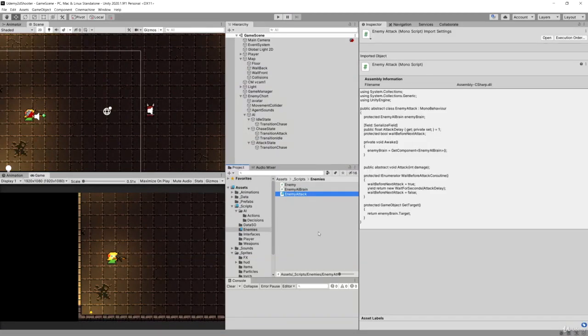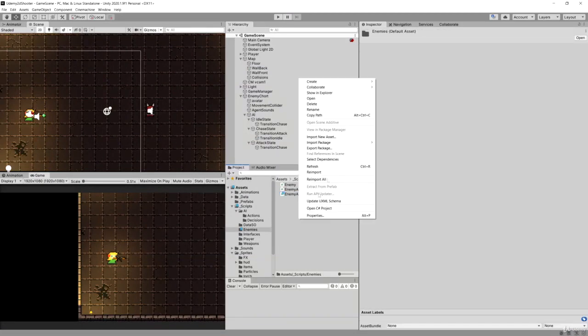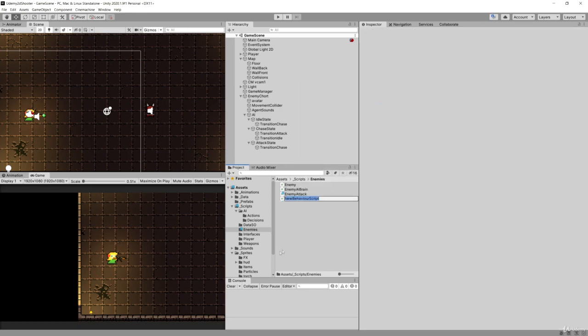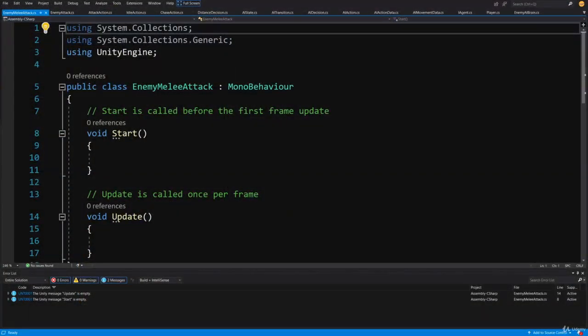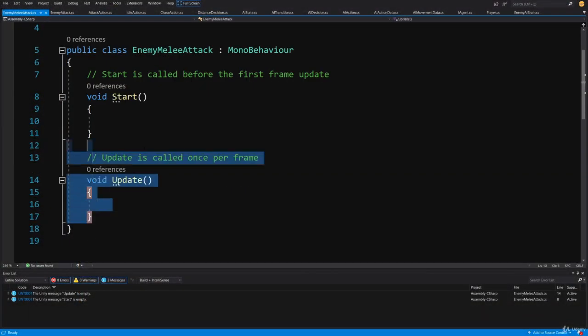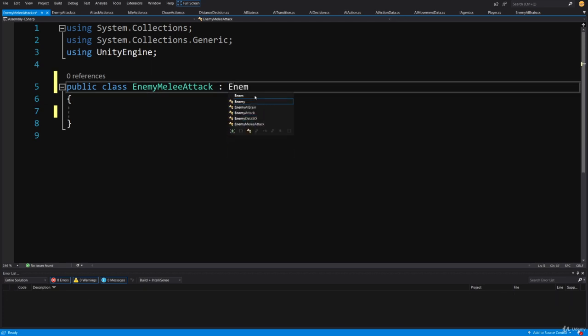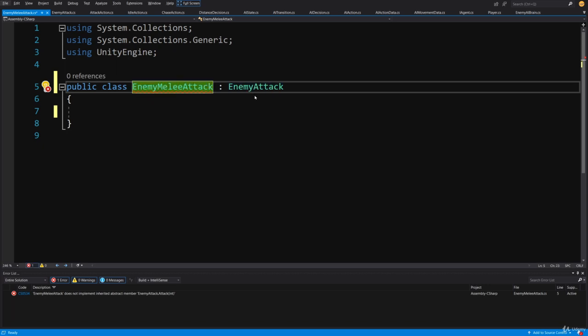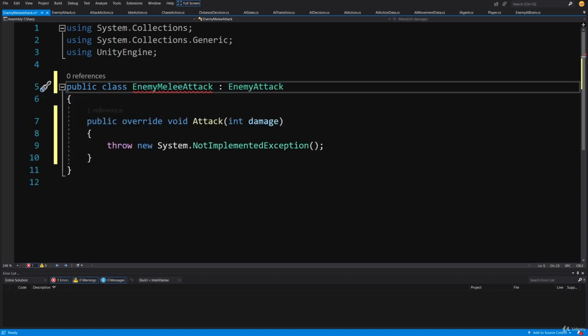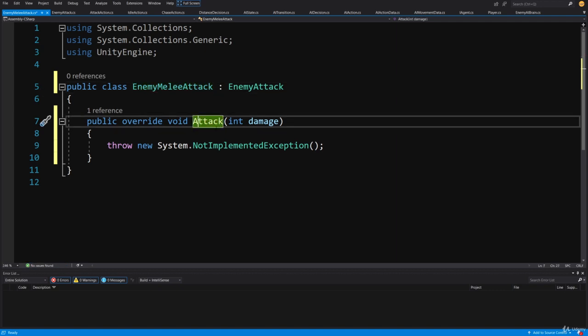Great, the scripts have compiled. We're going to right click here, create a new C# script inside our enemies folder, and let's create EnemyMeleeAttack. And let's open this script up in Visual Studio. Great. Let's delete the Update and Start methods, and let's extend not MonoBehaviour, but rather the EnemyAttack. It will be angry because we do not have the method, so Alt Enter and implement abstract class, and it will give us the Attack method.